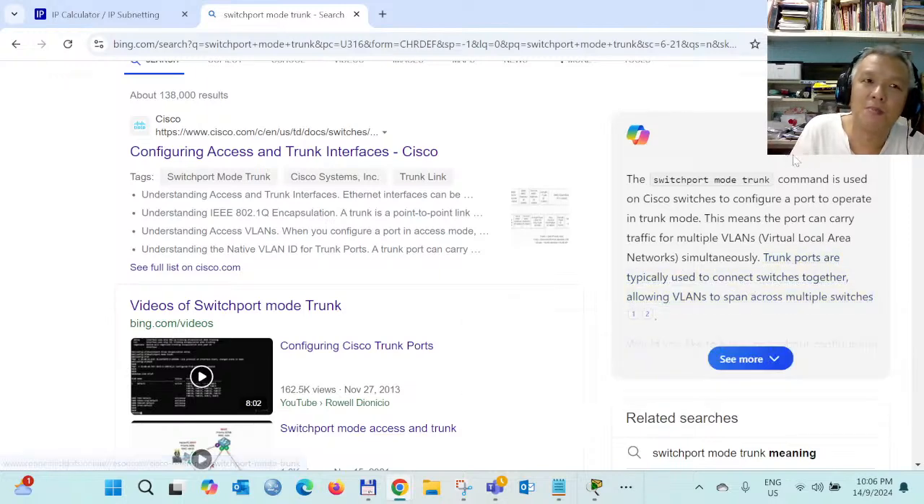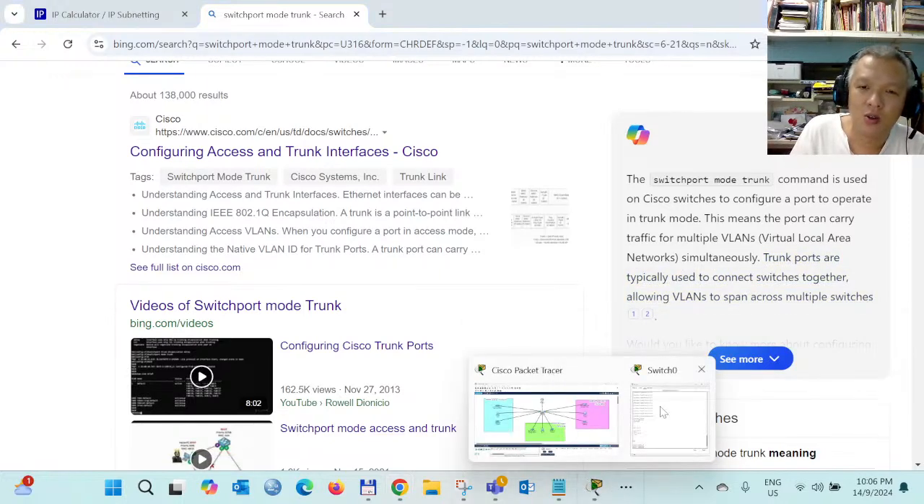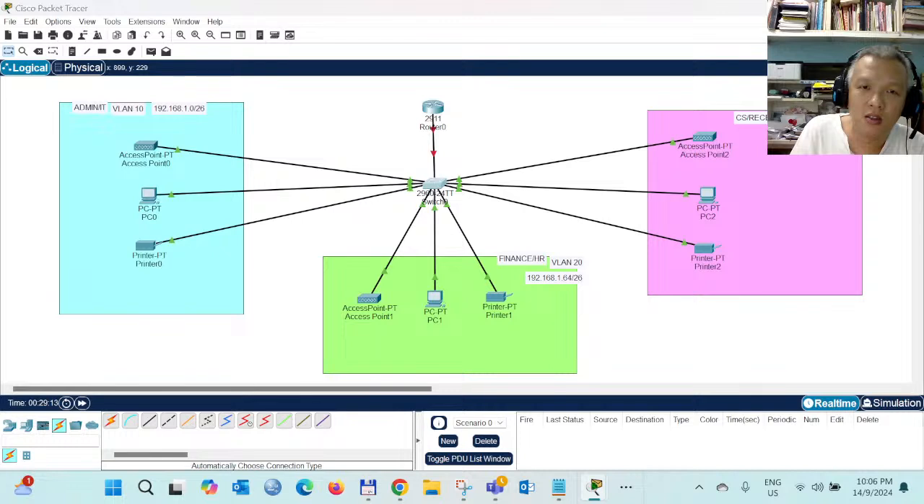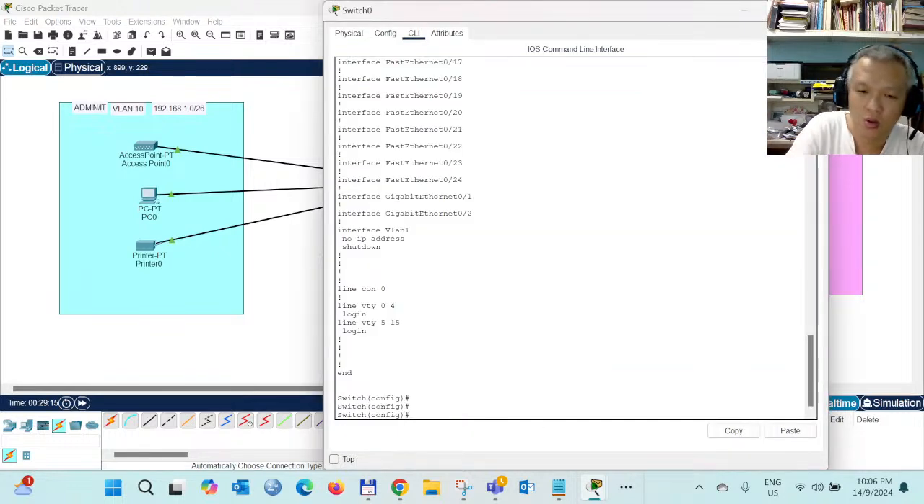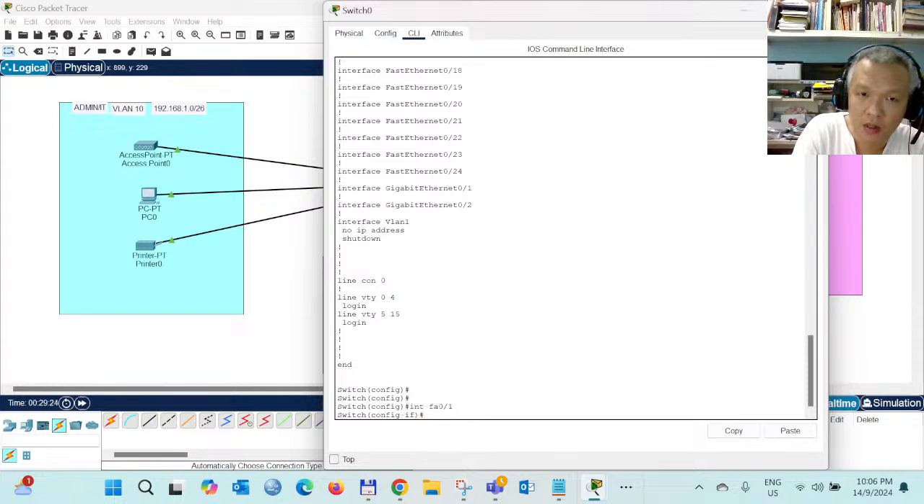Okay, simple one. So come back here to the switch. This is my interface FA0/1. Okay, and then switchport mode trunk.